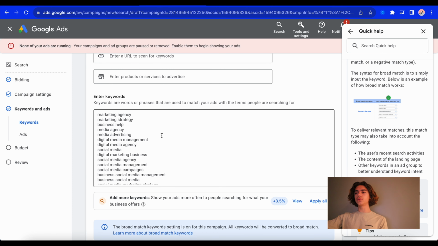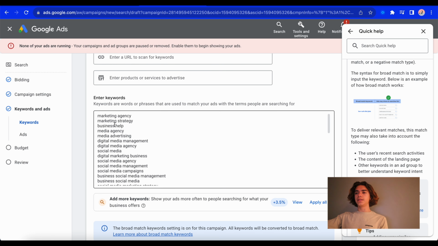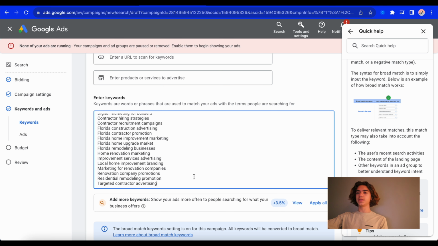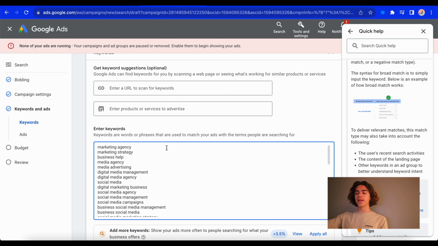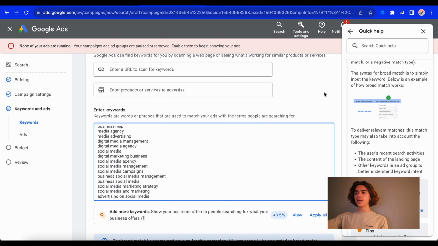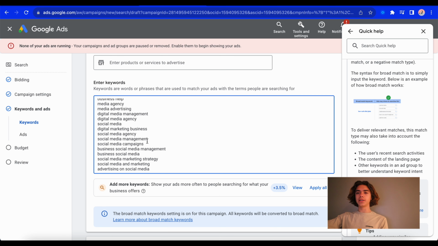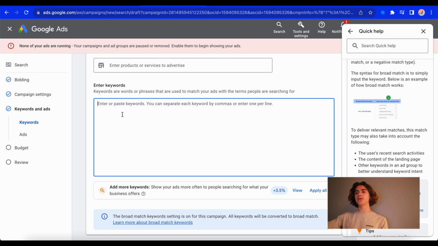Once you create your campaign and go through the bidding and campaign settings, it'll bring you to the keywords and ads. Today we're going to be using AI to help us with the keywords. For this example, I run a social media marketing agency, and we'll just say the agency is targeting home improvement businesses in Florida. So I'm going to delete all these just to show you how to get keywords using AI.